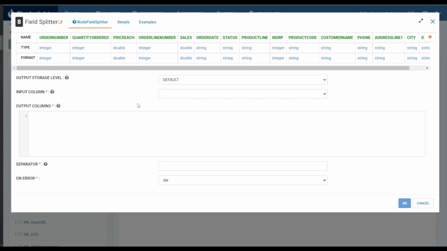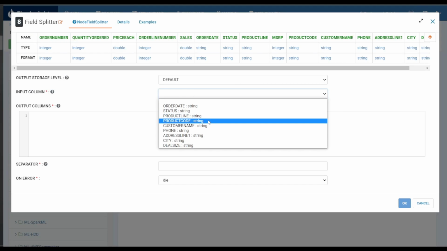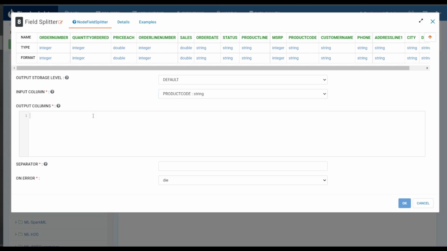Here in the field splitter configuration pane, the first thing we need to do is to select our input column to be split. Next, we need to choose the names of the columns. Since this was a two-part code, we only need two column names.